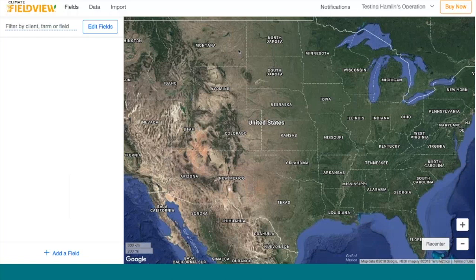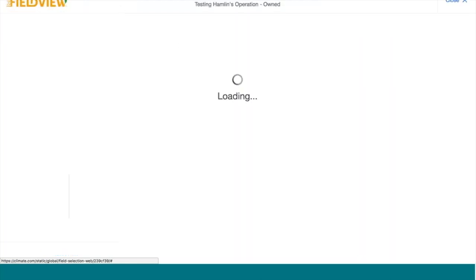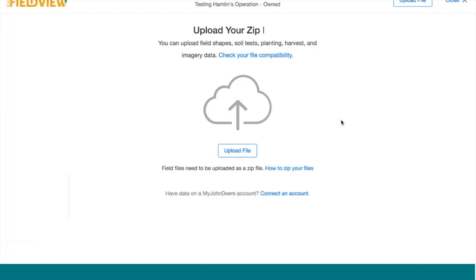So that said, I am in Climate on Google Chrome, and what I want to do is import data. Where I go is fairly self-explanatory: there's an import button at the top of the screen on the left-hand side. If I click import, it's going to take me to my data inbox. There's a number of things that appear on this page that are going to help you move your data into the system and make sure that you have all the information that you need.